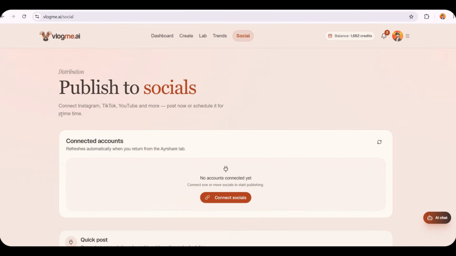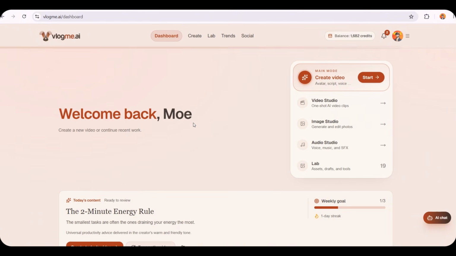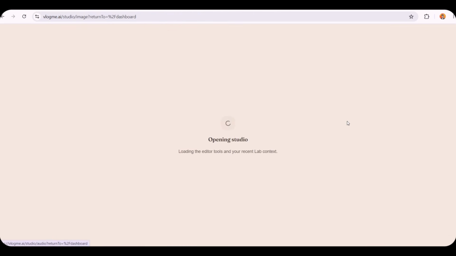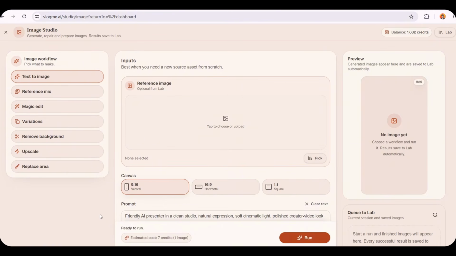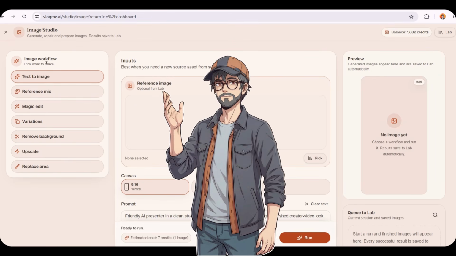Now, let's get back to the main goal of today's video, creating a promotional video for the coloring book we saw at the beginning. The first thing I'm going to do is head over to the image creation section so I can generate an avatar that I'll use throughout my videos. And I highly recommend that you use the same avatar consistently in all of your videos because it helps build your brand and makes your content more recognizable over time.